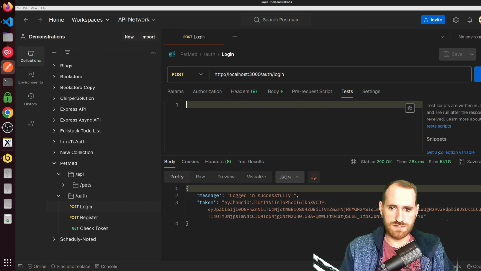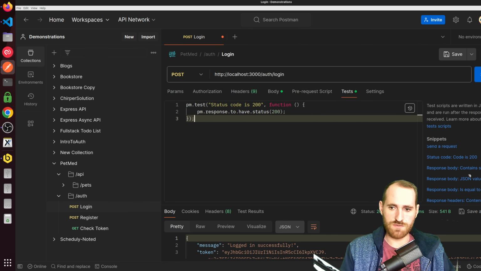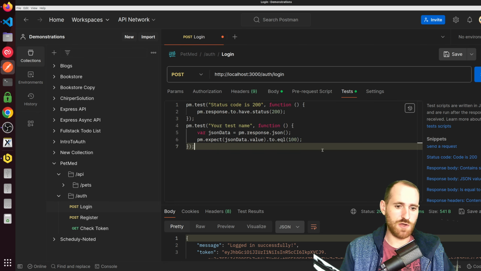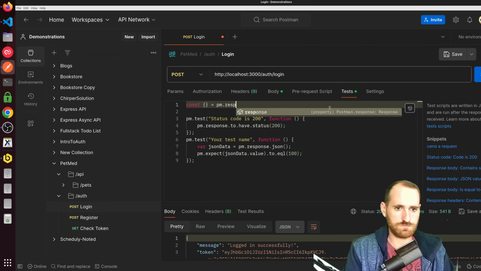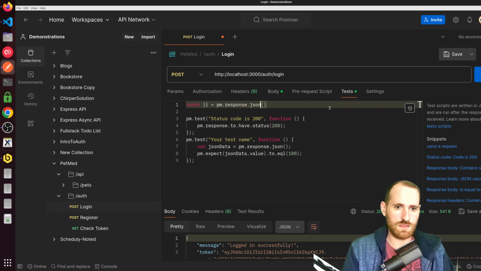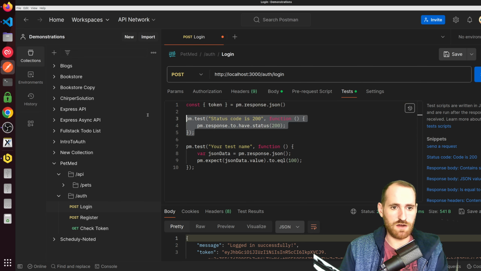So what we're going to do is validate that we get a 200 and validate that we get a token out of the response itself. So we'll go ahead and destructure the token out. We'll leave the 200 status code check in here. I pretty much always leave that one in.